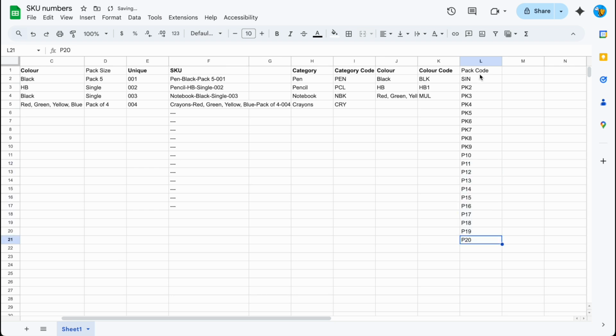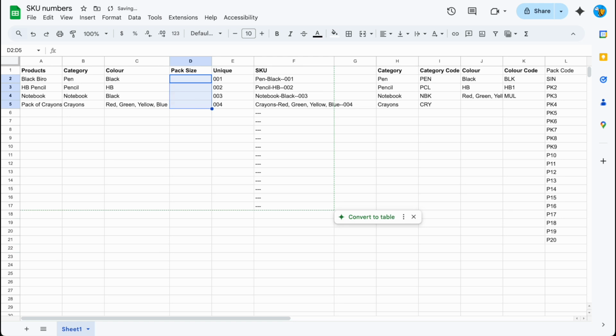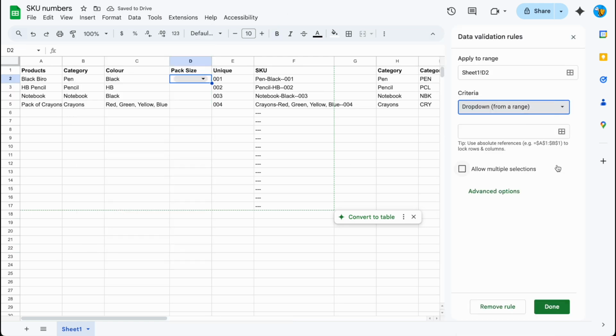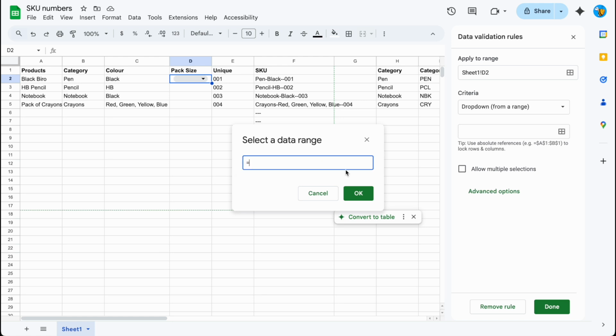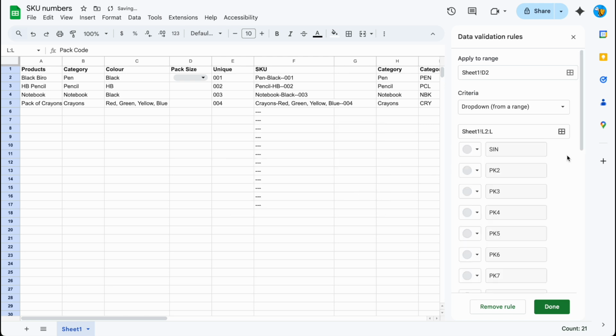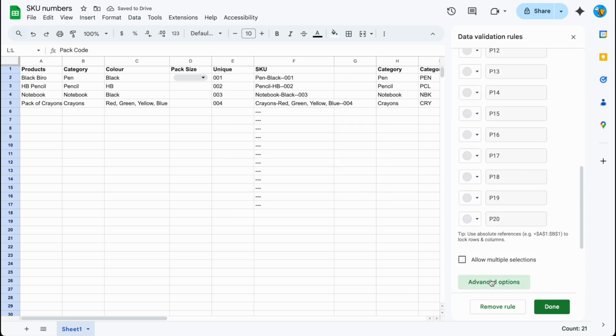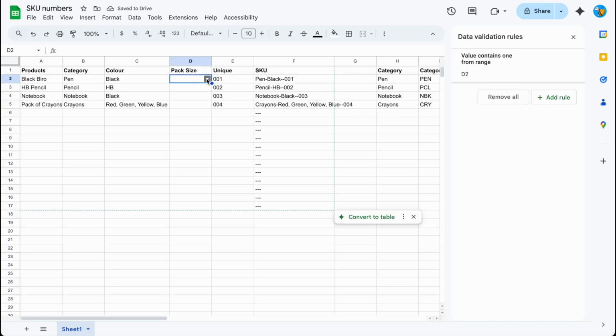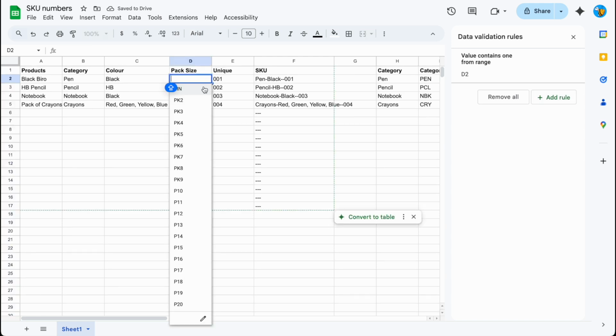And then we can go back over to our pack sizes. And to keep these consistent, we can change it to a drop down. Remove these and insert drop down from a range. Select the column that has the pack sizes. You don't really need the header, so you can go from row 2. Okay. Advanced options. Change to arrow as I don't like the chips. And you can see that we've now forced some consistency.